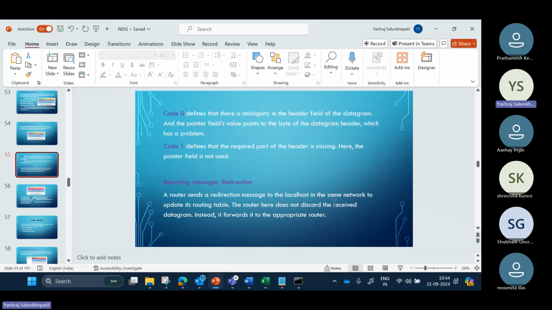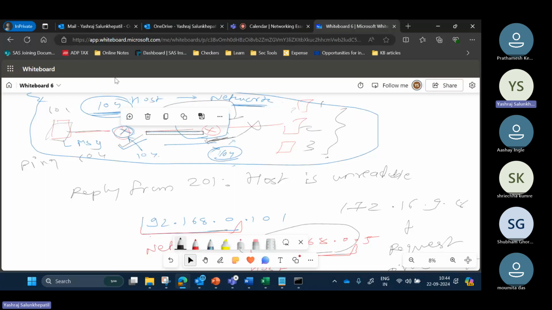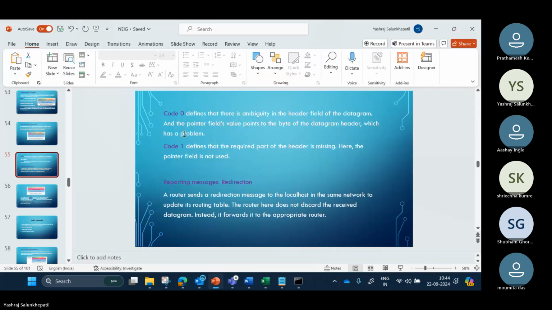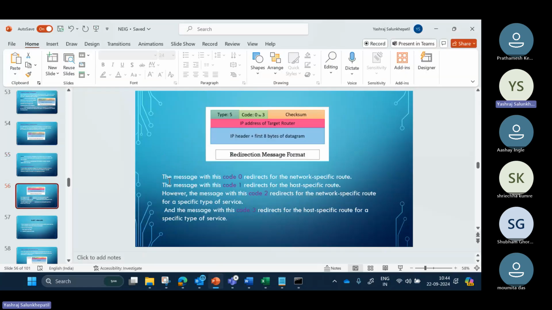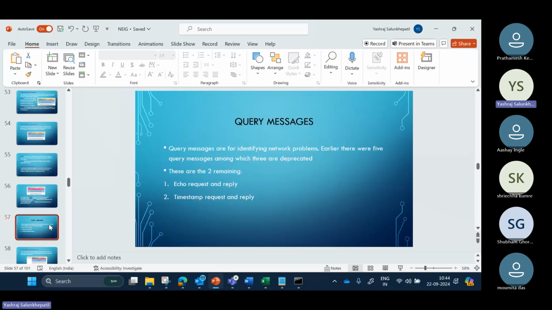Okay, it does not discard the received datagram, instead it forwards it to the appropriate router. So here there was no problem for 104 with this router, meaning this router has the information. So instead of discarding the message, it sends back the message to this router stating, brother, I don't have 104, so I will update my table, you also update your table with the information, and if you have 104 then whatever the message is supposed to do. Okay, so it is network specific and host specific.